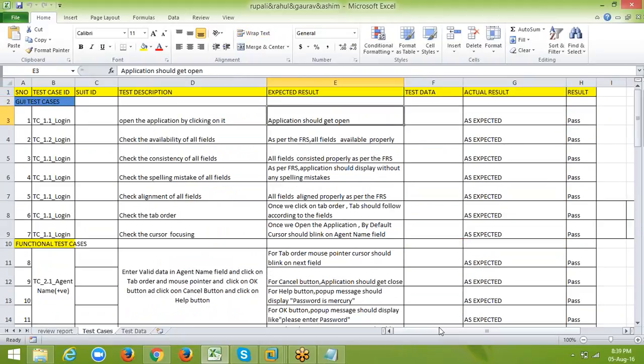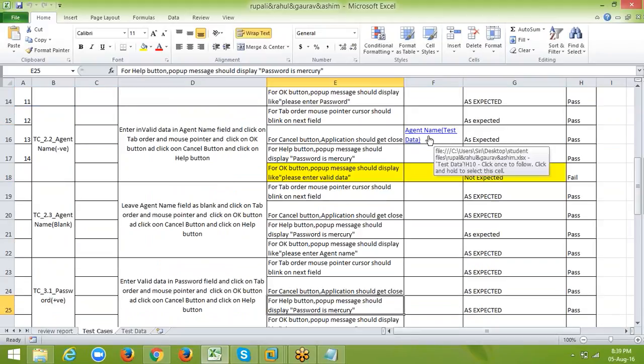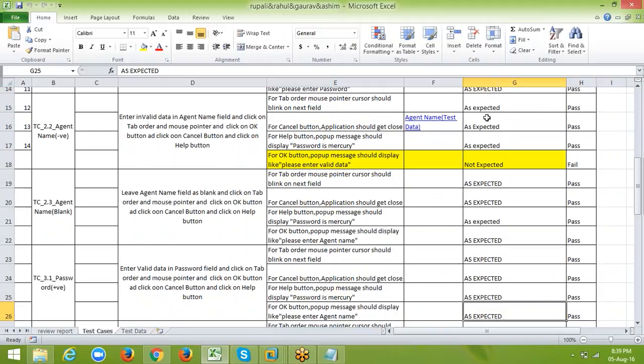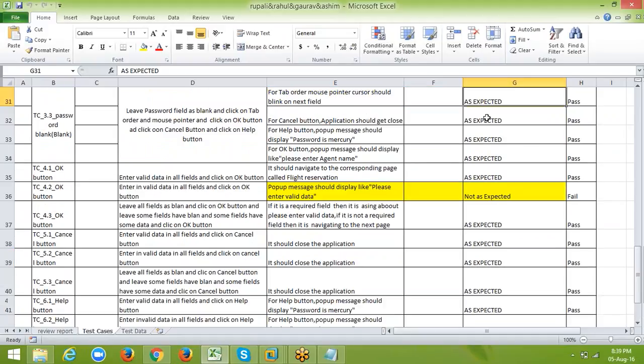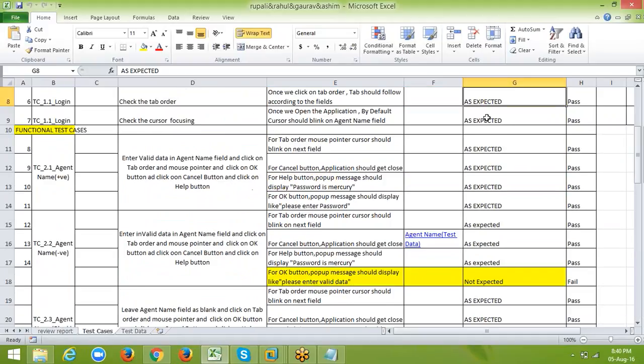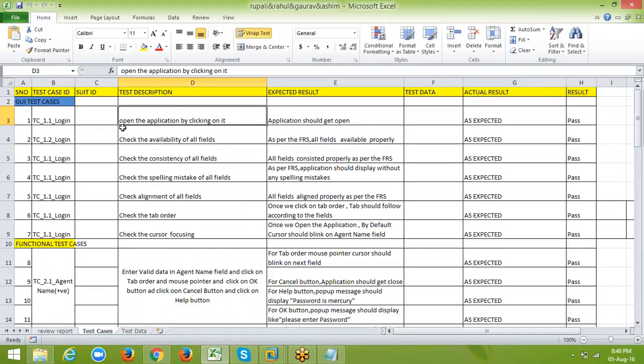That test data I just attached over there, right? After that, the execution also finished. We finished execution in the last session. The test data that you attached is by the hyperlink, right? Exactly, by the hyperlink only. So I think the execution phase we also finished. We just executed all those test cases, performing the action described in the description column.